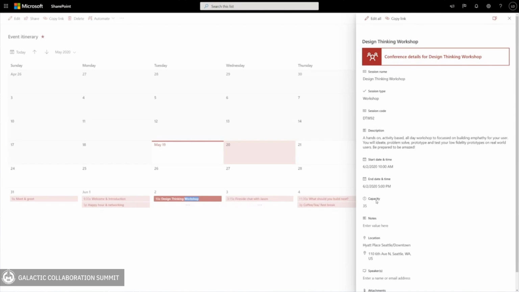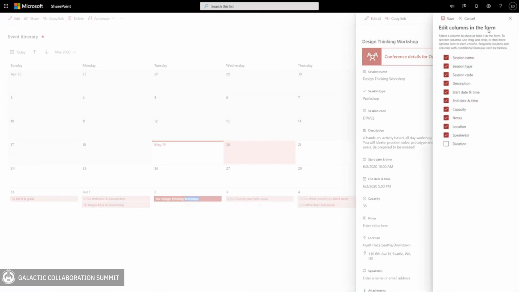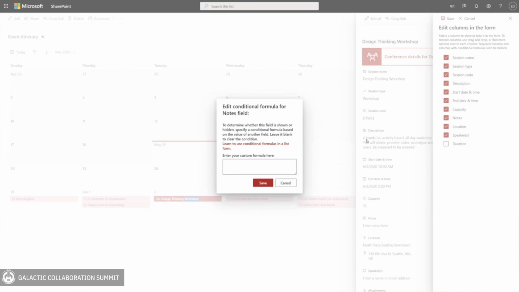But what if I want to do something a little more sophisticated? What if I don't always want to show this notes field? We now have the ability to do conditional show hide on fields. So I can go back to that edit columns UI, highlight notes, and edit this conditional formula, or I can specify a formula that determines whether or not this field is shown based on the value of other fields in this list.